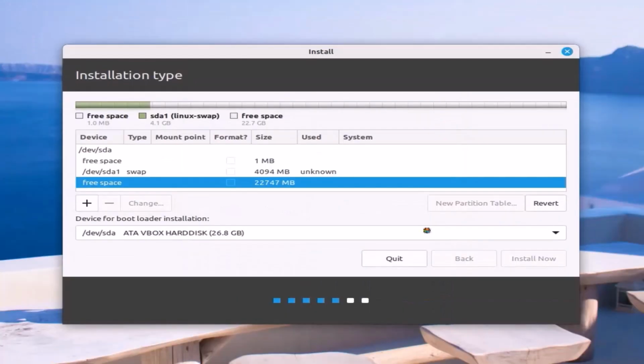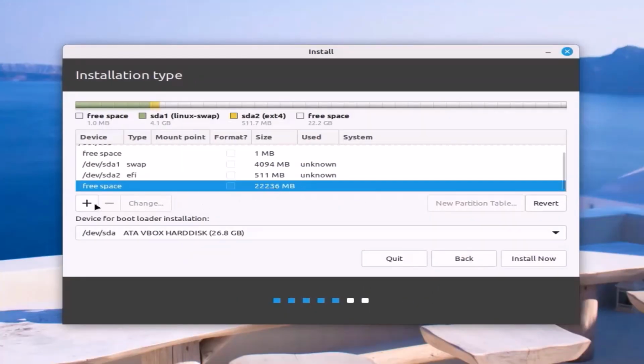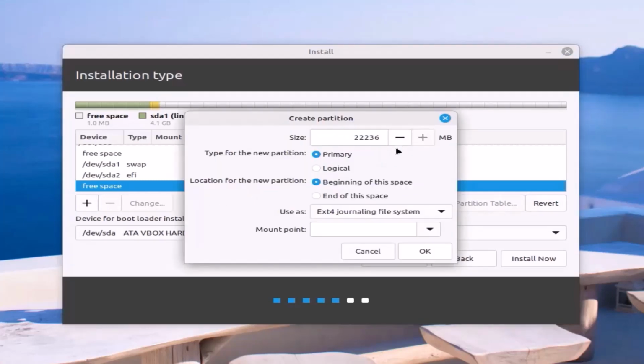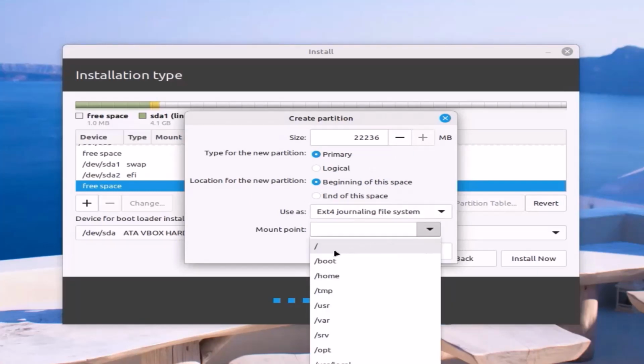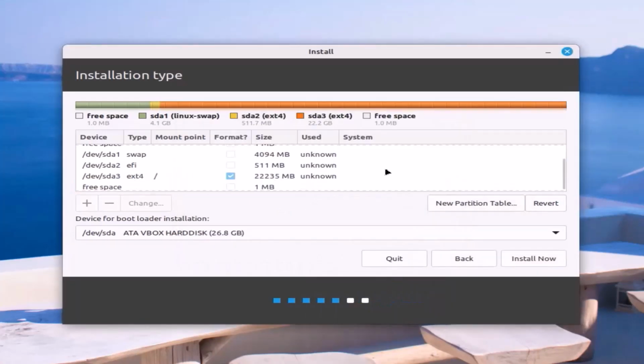Okay, create root partition. Select free space. Click on plus signature to open create partition menu. You can give the partition size according to your needs. Use as Ext4. Mount point root. Okay.